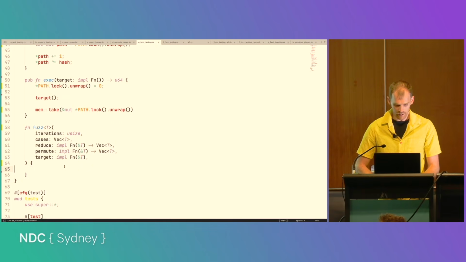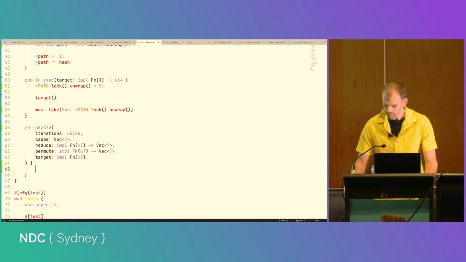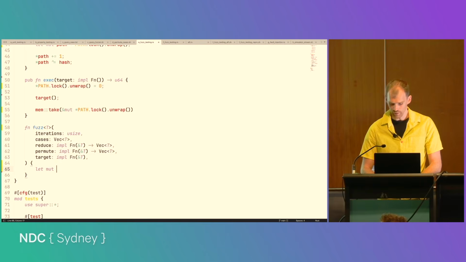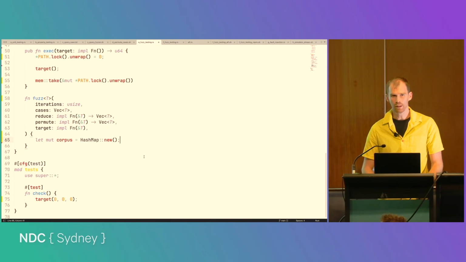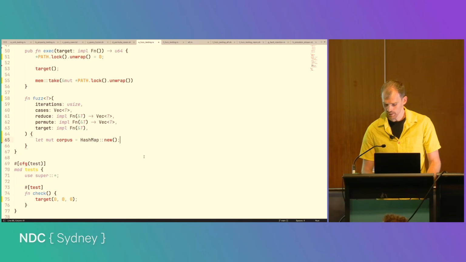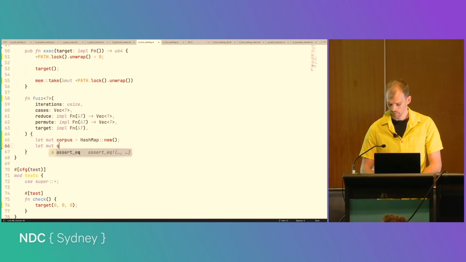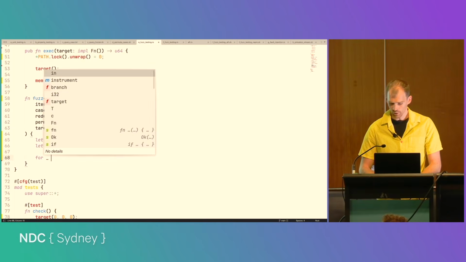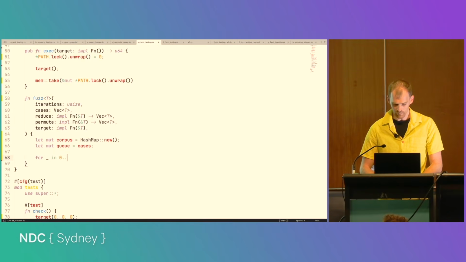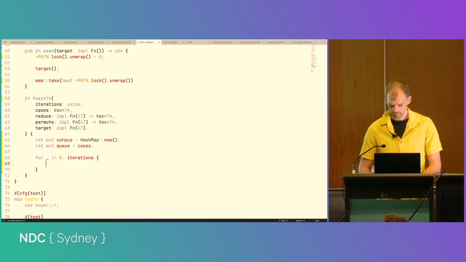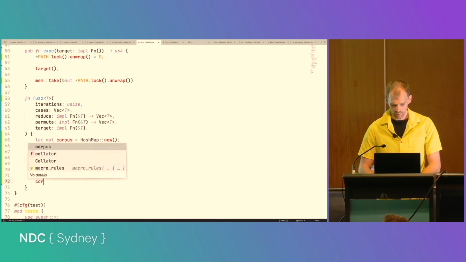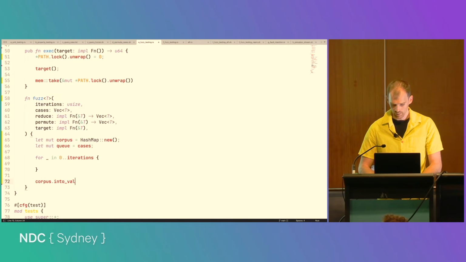So that is the inputs to our fuzzer. So the first thing that we're going to do is we're going to create a corpus. The corpus is the set of unique mapping from the most reduced input to the path that it executes. We want to have one per path. And we're going to start with a queue. So for each of our iterations, we're going to do something, and then we're going to return the corpus at the end.